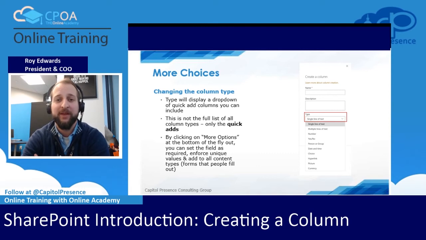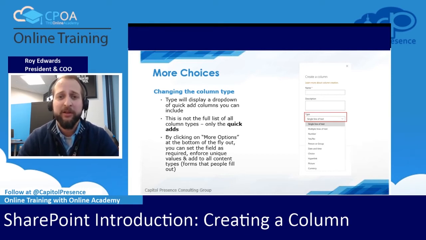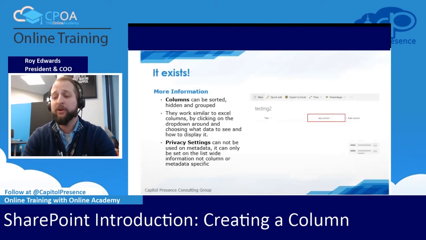If you wanted to add something additional like a lookup field, for instance, you would have to go to the more options in our last step, or you'd have to go into the list settings. In the flyout, you can only add these quick add ones. Scrolling down on this area, you will find the more options. This is where you could enforce unique values throughout the columns. You can make things required, and you could set default values. So now your column exists. You've created it. It is that simple.